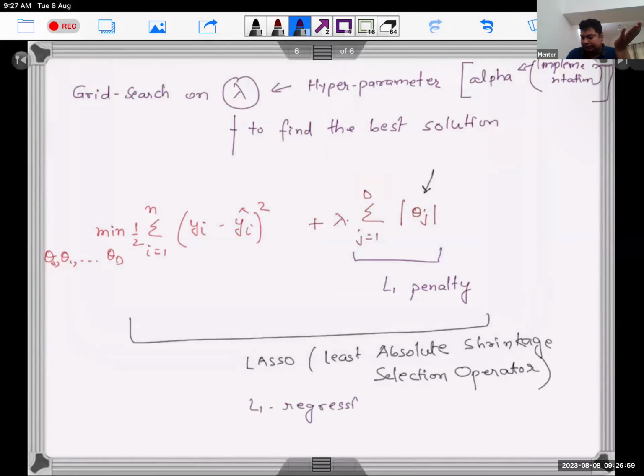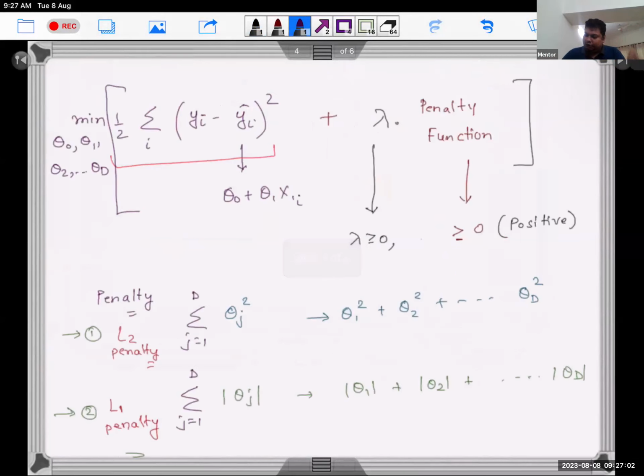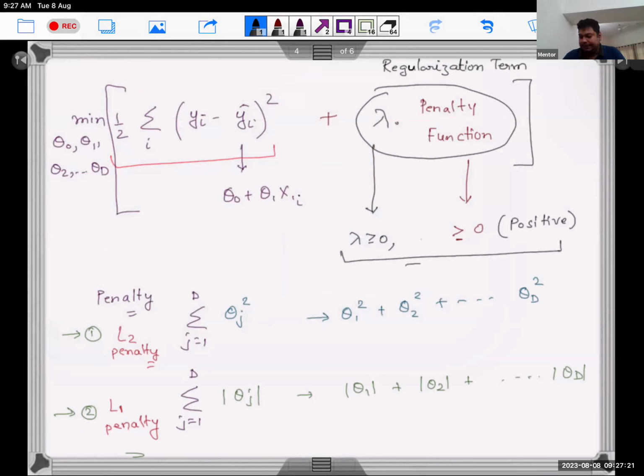Now, there is one thing which I forgot. This component, the combined component, is also called the regularization term. So the total term tells you how much penalty is there. This term decides the total penalty. The combined effect of both of them decides the total penalty. Now, I just want you to think. You are going to add the sum of the squares of the thetas or the sum of the absolute values of the thetas.